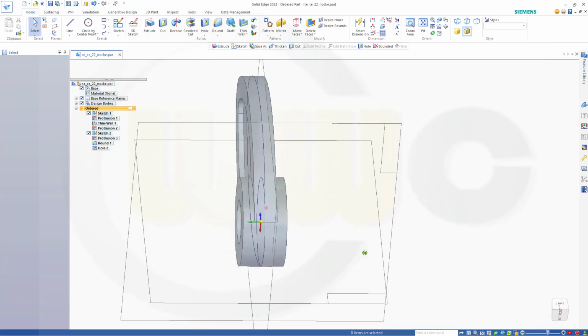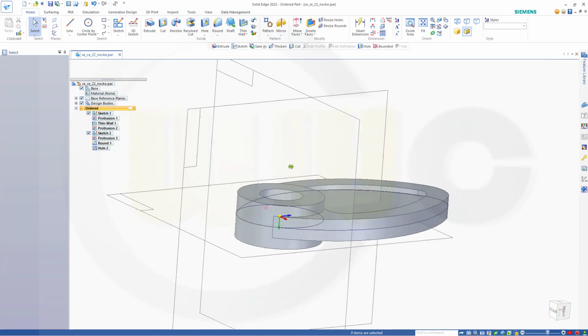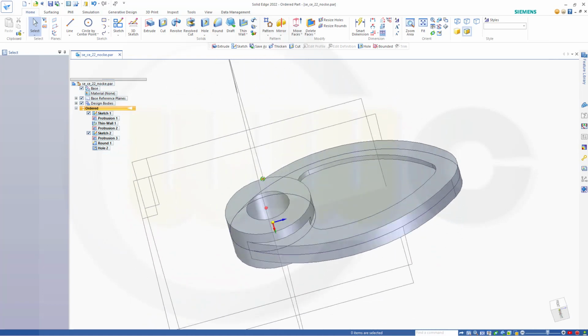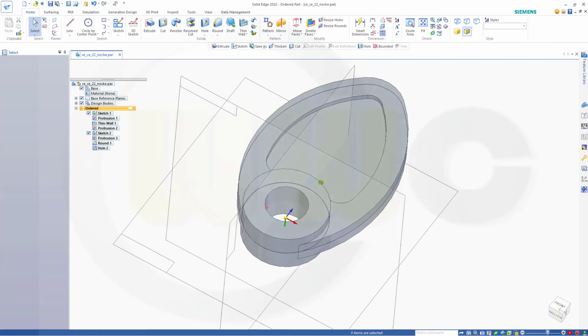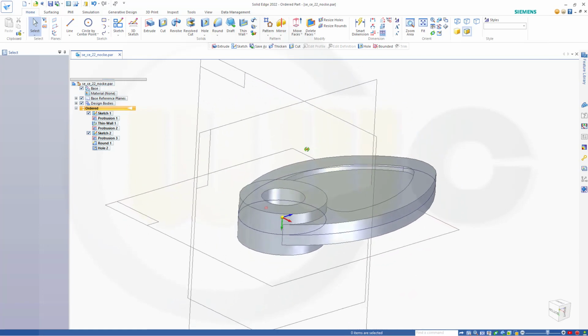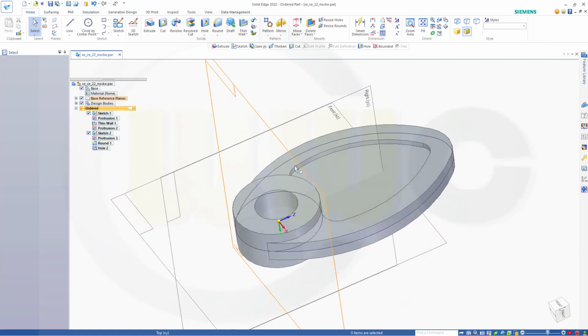So that's another remake of an old one, again in HD and with audio commentary. That 3.16 Nocke. So let's have some fun with SolidEdge.